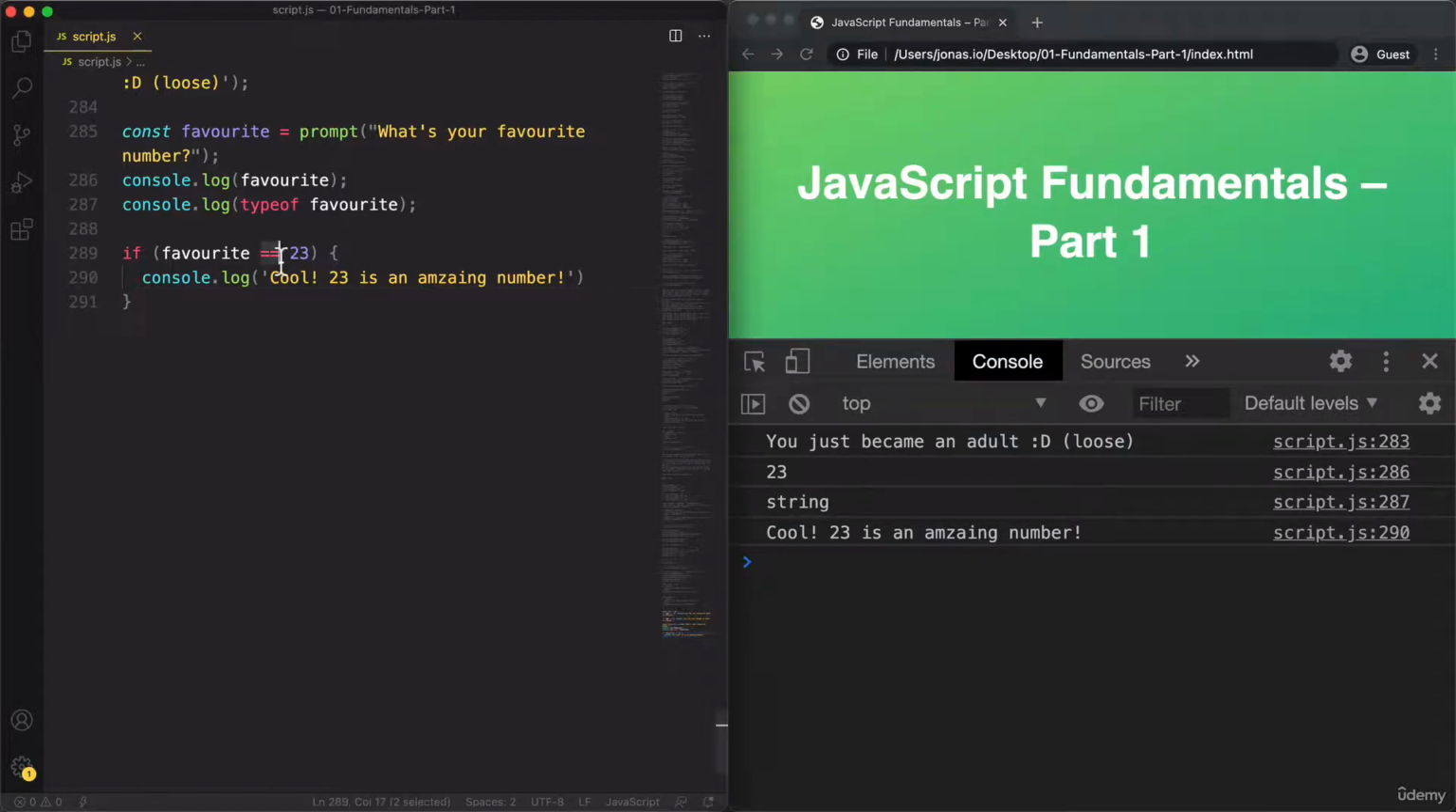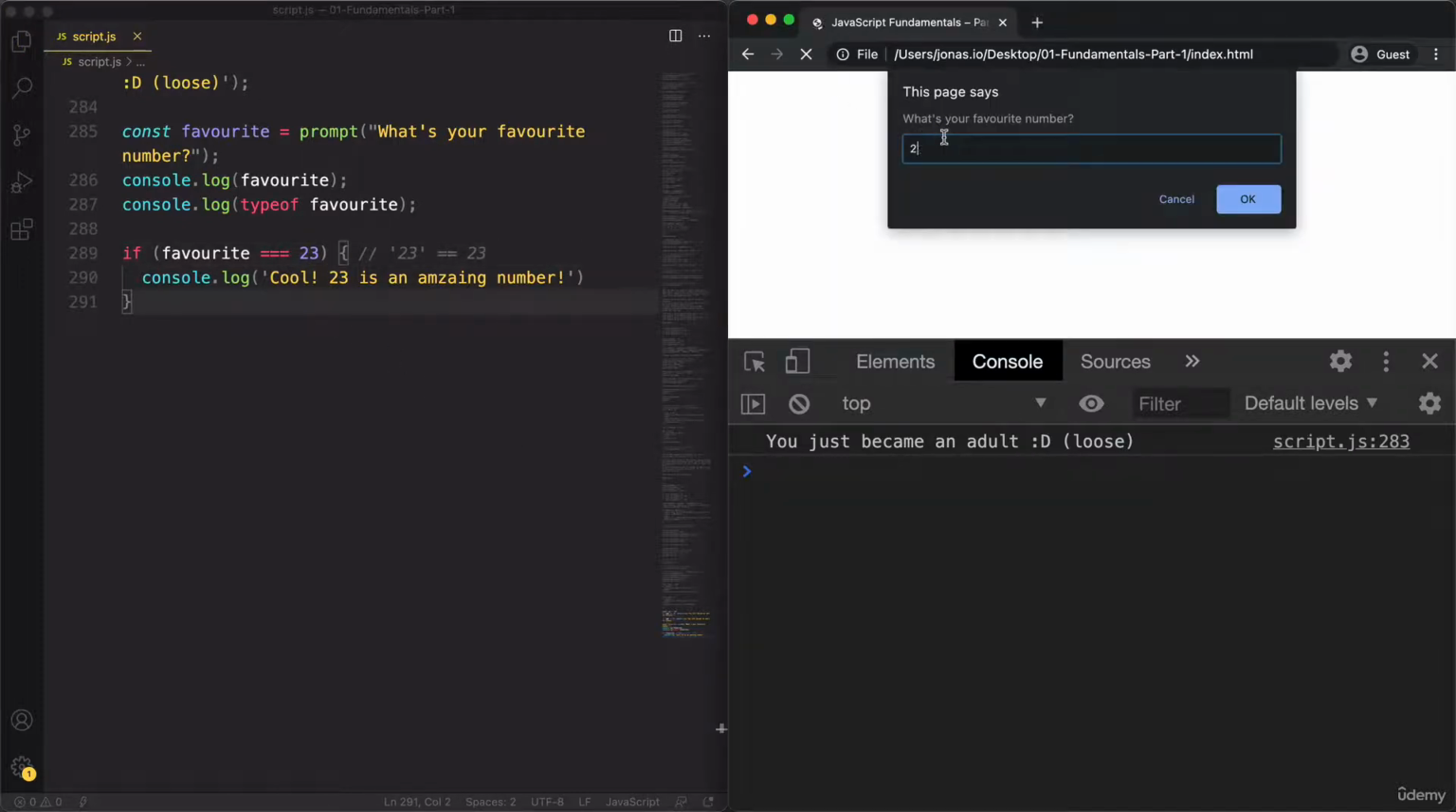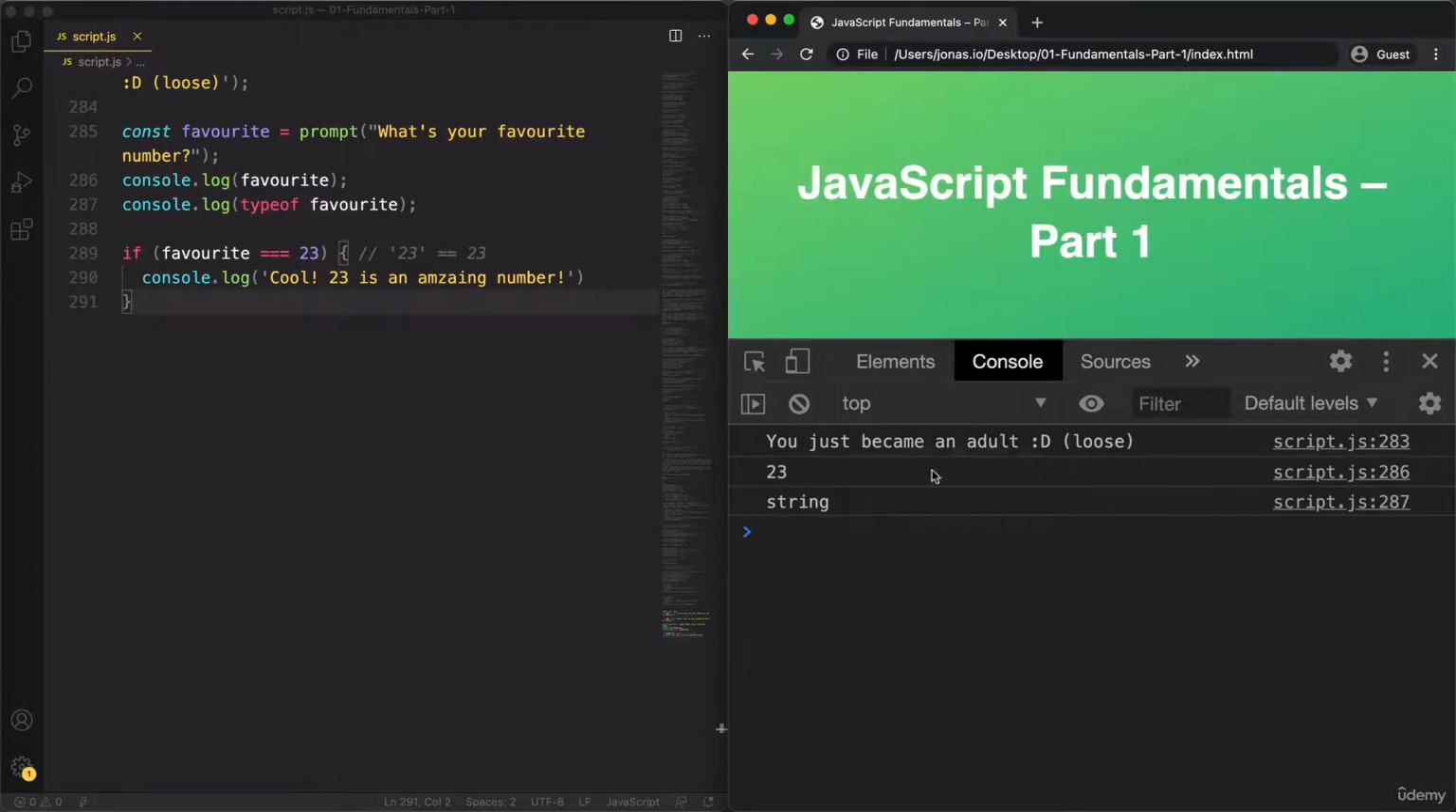So again, why is that? Well, because we used the double equals here, which is the loose equality operator. And this one will do type coercion, right? So right now what we have here is basically 23, the string, which is this one here, equal 23. And so this one will be converted to a number, and then the number 23 is of course equal to 23. However, if we use the triple equals, so the strict operator, then it should not work. So 23 again, but we do not get that log.